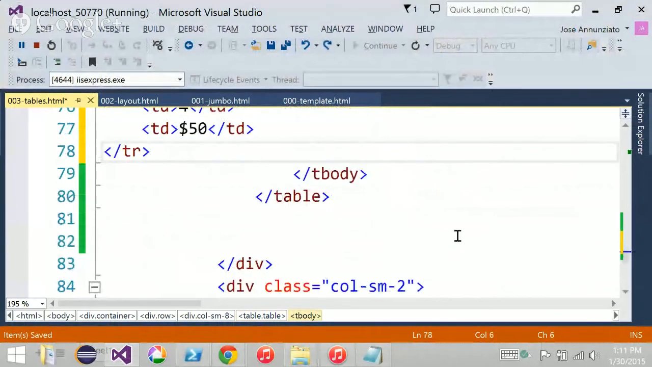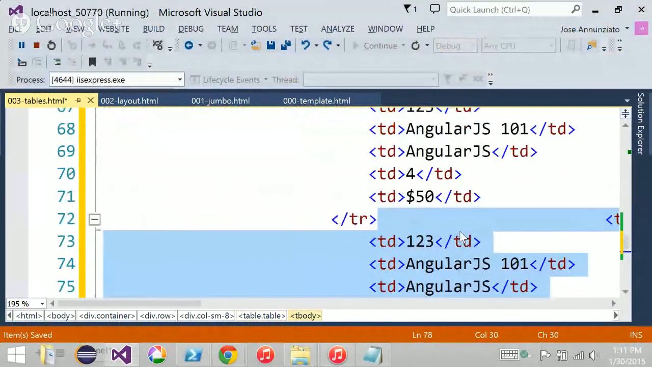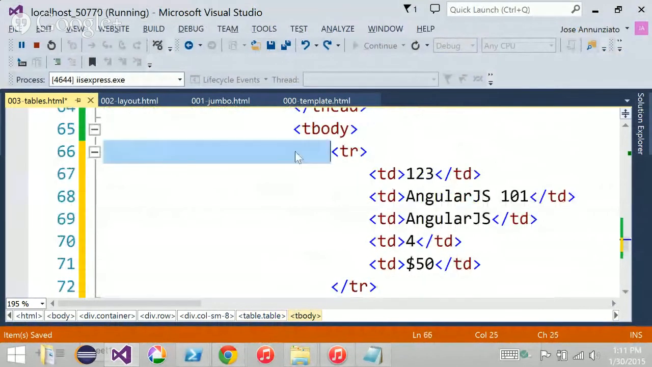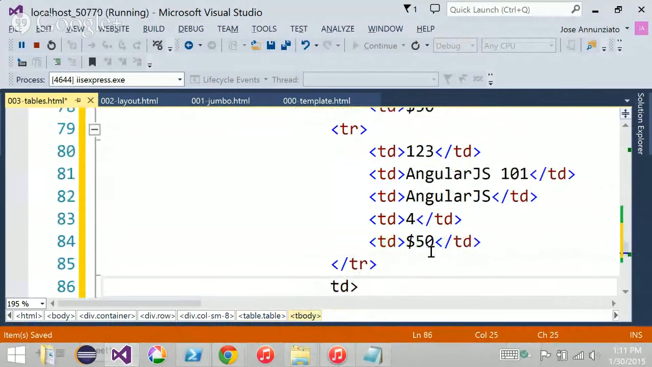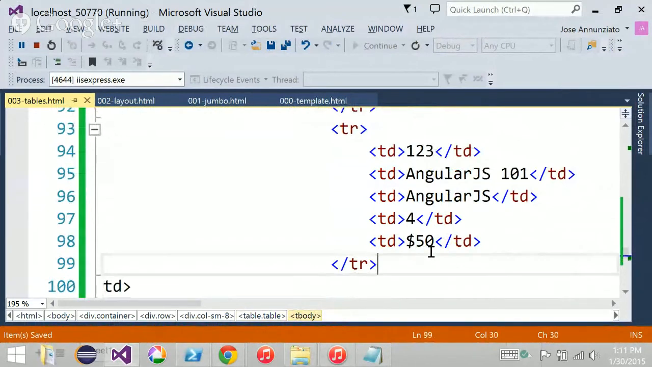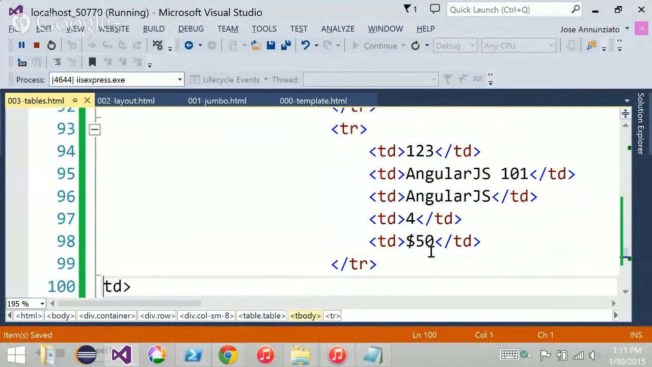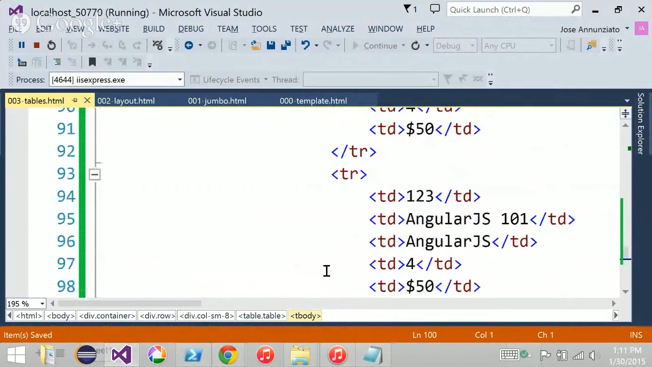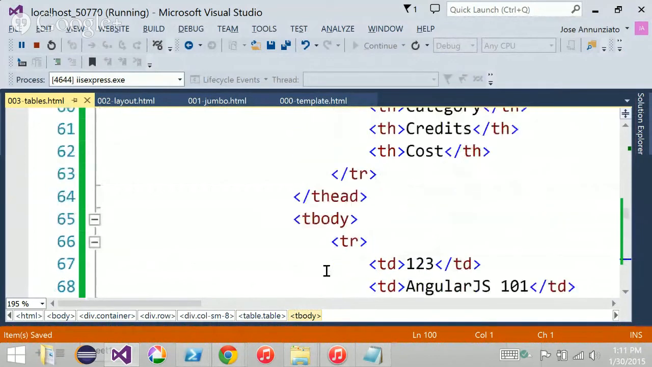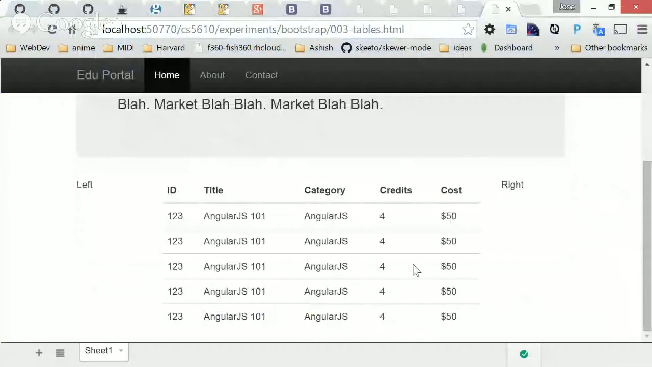Oops. What did I do? Okay, copy that. Paste, paste, paste, paste. Did I leave a TD open somewhere? TR. That looks right. Okay, let me refresh. There it is. So I have several courses. I must like AngularJS a lot.